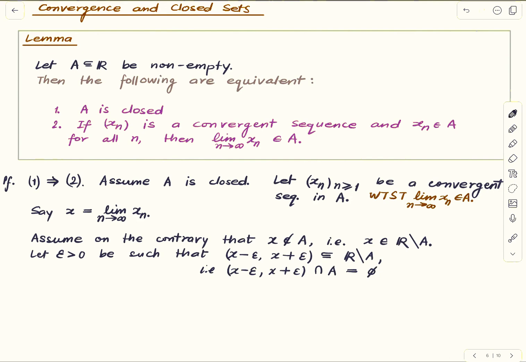which implies that xn does not belong to this interval for any n. I mean, this not belongingness is true for all n. Why is this? Because this interval does not intersect A, so it does not contain any point of A, and all the points of the sequence are points of A because the sequence is contained in A.